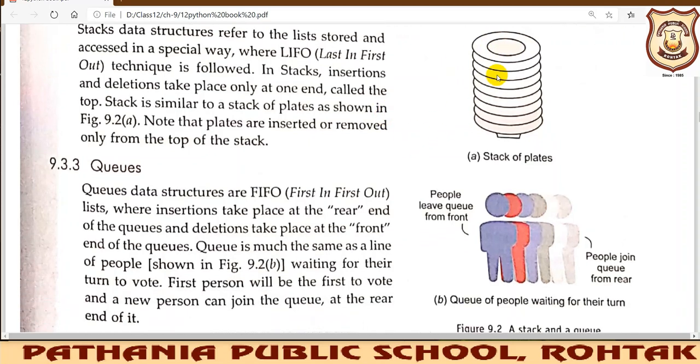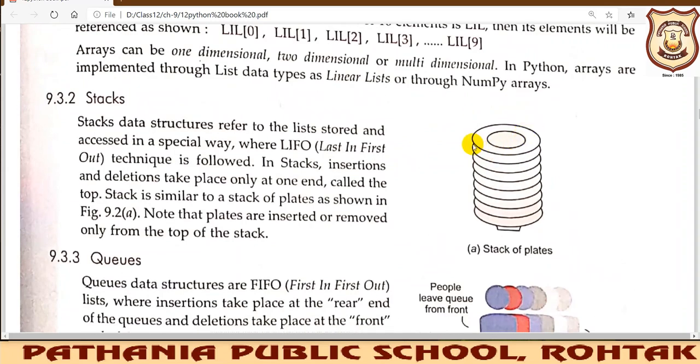Okay, so if an insertion is to be done, then the top will be incremented by 1, and if a deletion is to be done, then the top will be decremented by 1. So if, let us say, 9 plates are there, and I add a new plate, then the top will be 10, and if I delete a plate from this stack, then the top will be 8. Okay, I hope it is clear. So every time we need to increment or decrement the top on the basis of addition or deletion that you are doing in the stack.